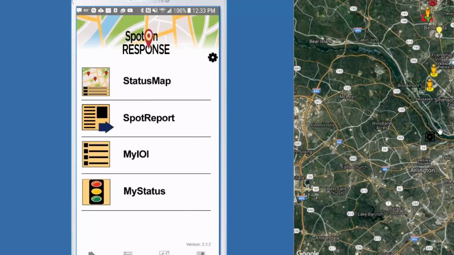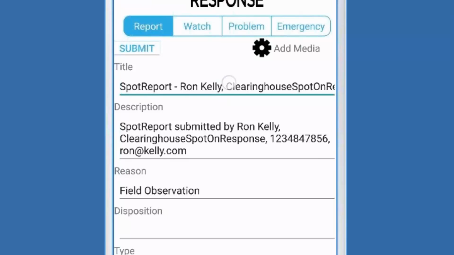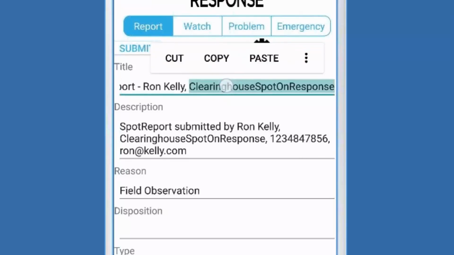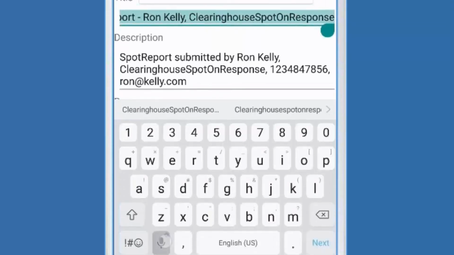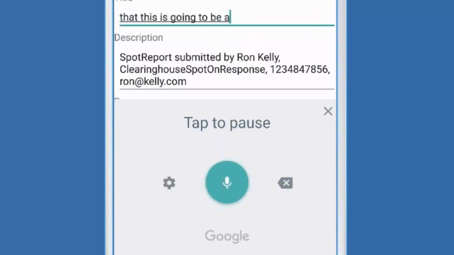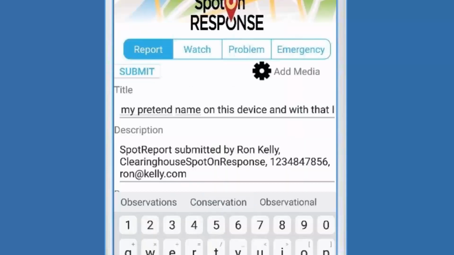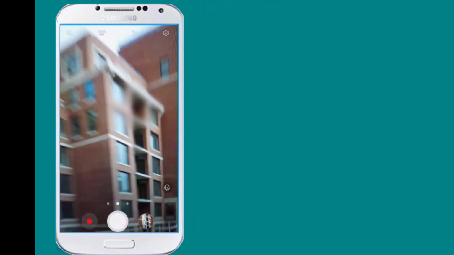But let's say I want to do something a little bit differently. It's just a regular report now, and I can highlight all the information and select it. Now I can click my little microphone and start dictating that this is going to be a spot report, and it's coming from Ron, I think was the name on this device. If I want to include a photo or a video, I simply touch media and then camera, and that activates the device's camera to associate that photograph with this spot report.